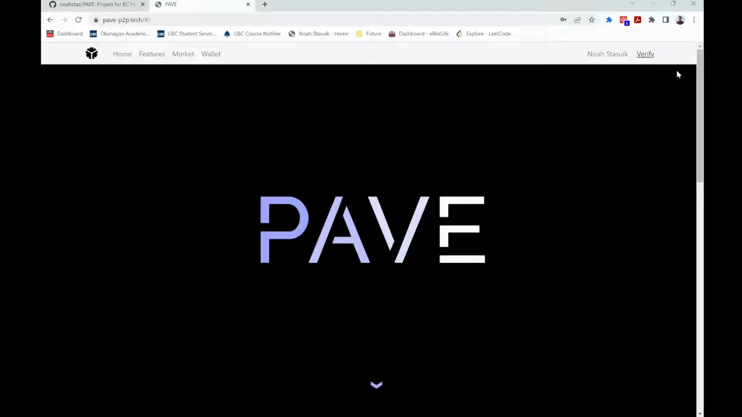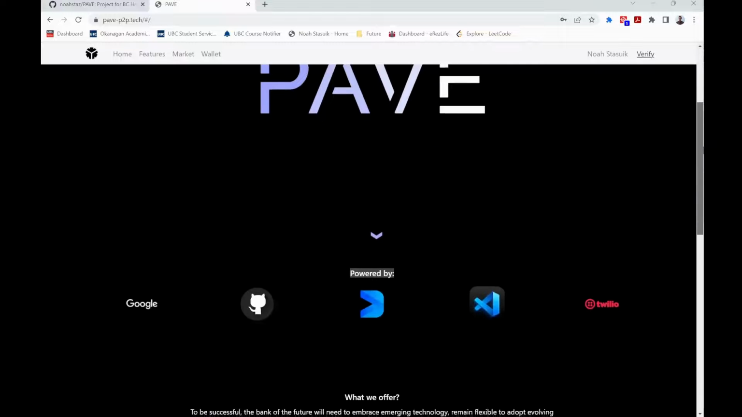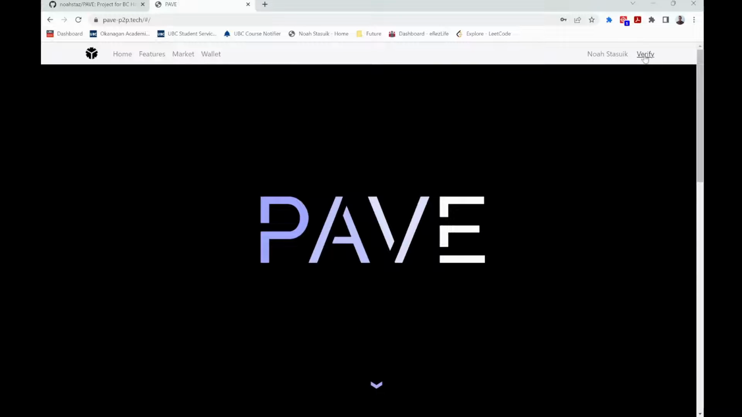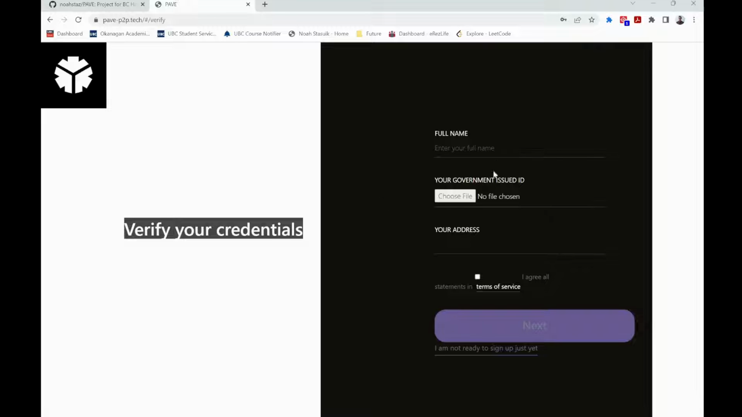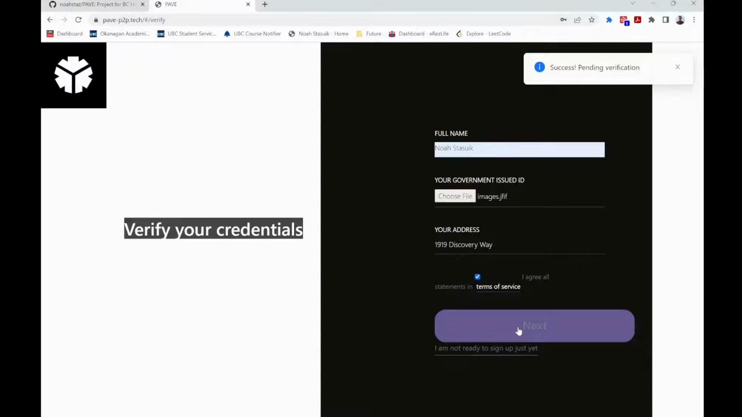Now I'm logged in, and what can happen here is now you need to verify. So we actually set up a government issued ID verification system. So I need to go verify. I can upload a file, put in my address. So I'm just gonna say Discovery Way here, just as an example of an address. I'm just going to choose an image file, which will work right now. That is a fake passport file just to show that this will work.